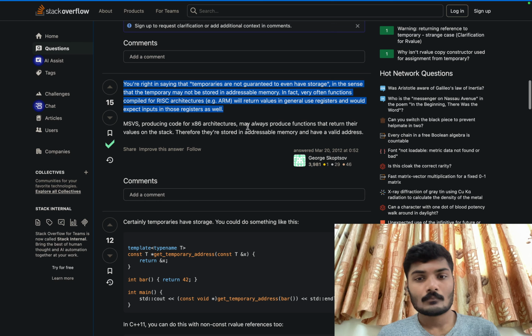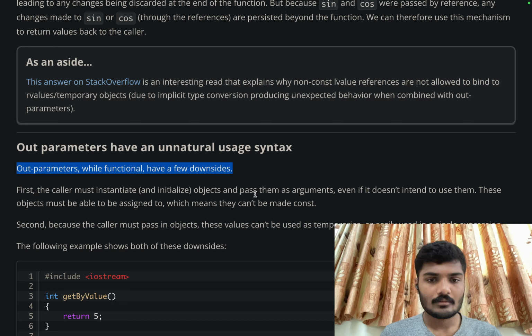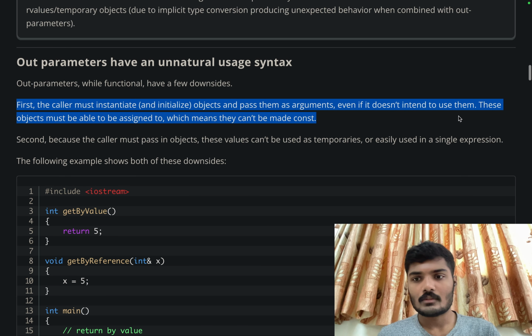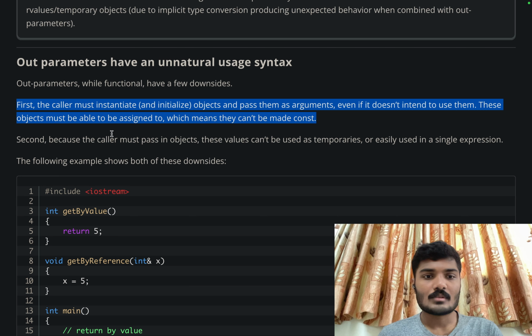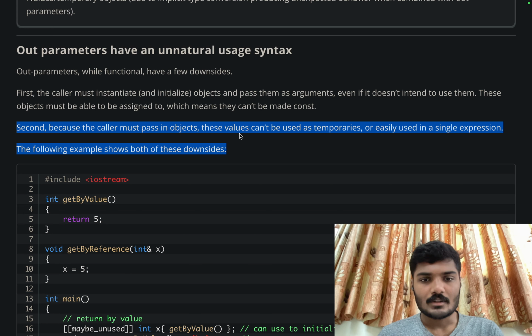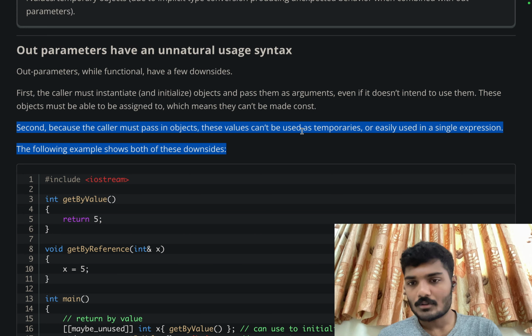Out parameters have an unnatural usage syntax. Out parameters, while functional, have a few downsides. First, the caller must instantiate and initialize objects and pass them as arguments. Even if it doesn't intend to use them, these objects must be able to be assigned to, which means they can't be made const. Second, because the caller must pass in objects, these values can't be used as temporaries or easily used in a single expression.